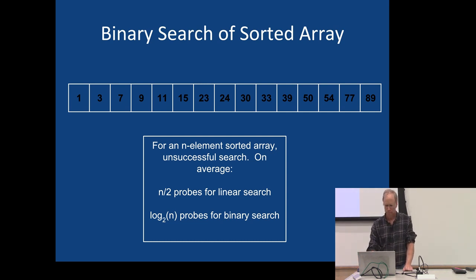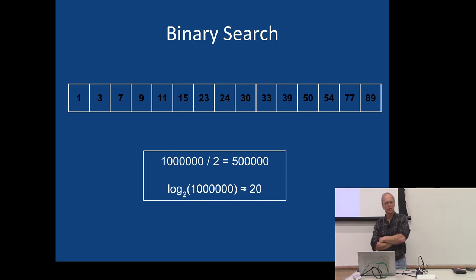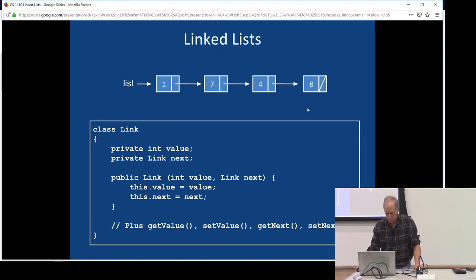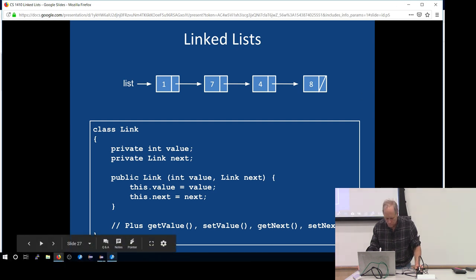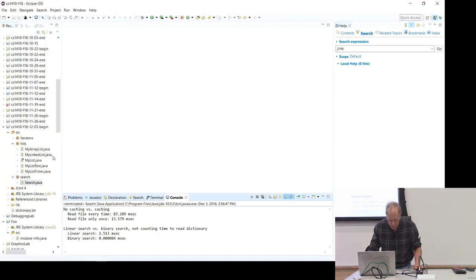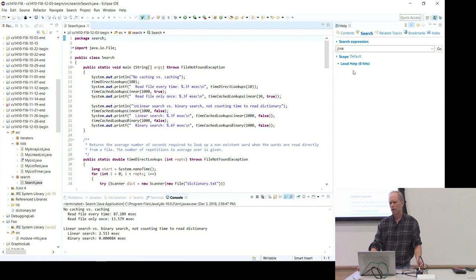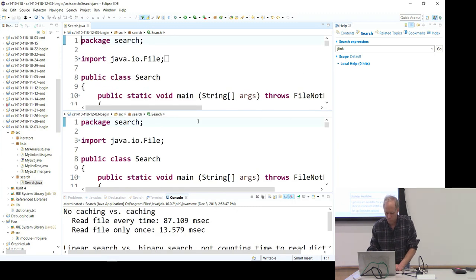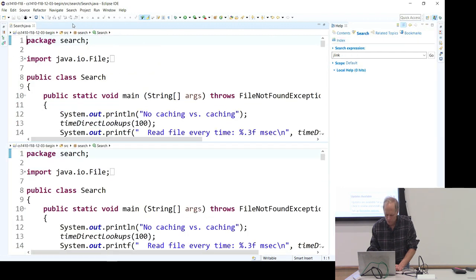There's what I said before. Okay, now, before we look at linked lists, we've got a program here that times out sorting, not sorting out. I'll close this down.